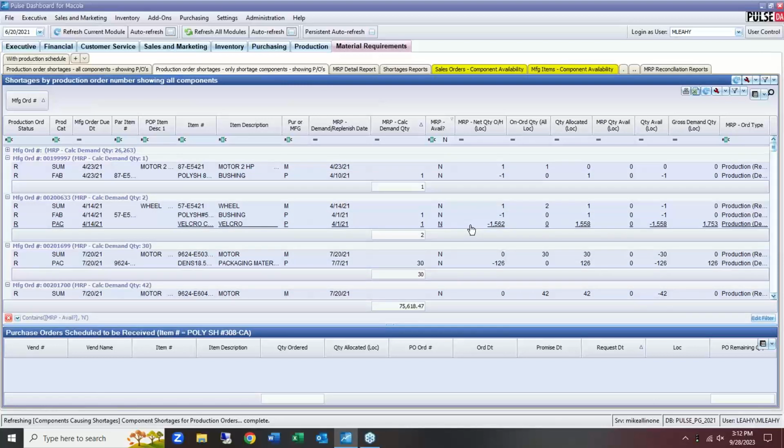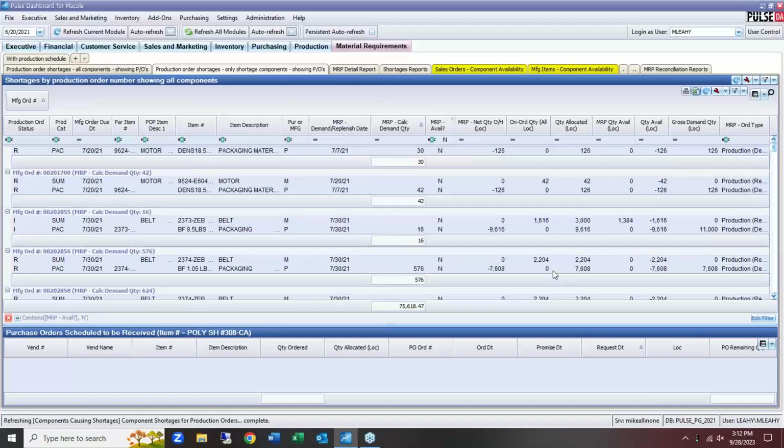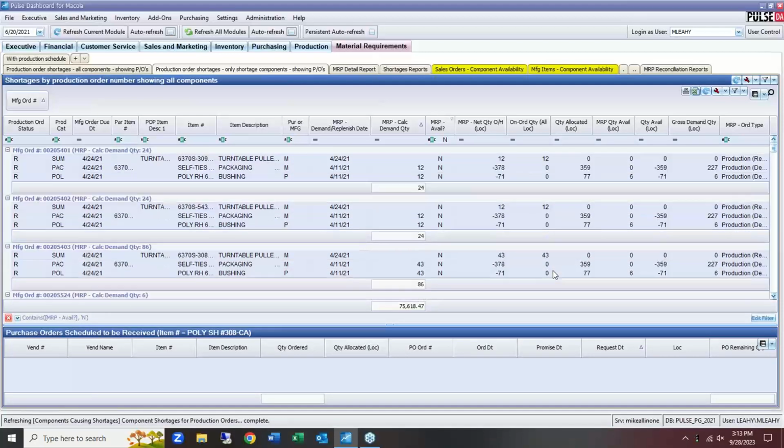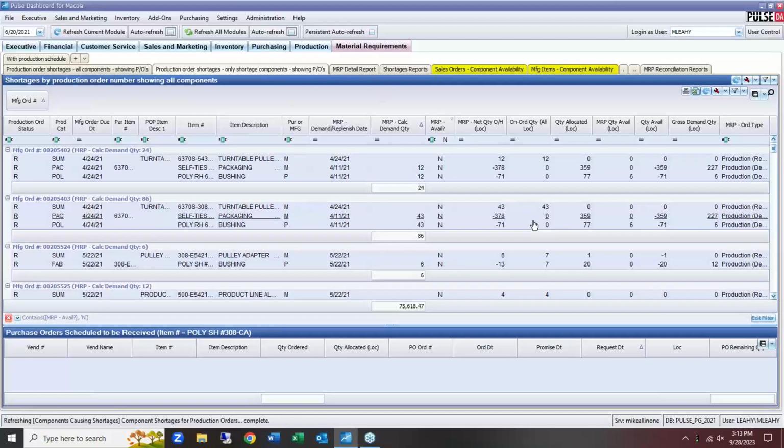I only want to look at the shortages, and I want to focus on, do I have any on order? So if I find one on order here, I want to find a component on order. Well, if I drill down on that, it's going to show me on this lower section. So this is something you haven't seen before, is the ability to link two reports together.